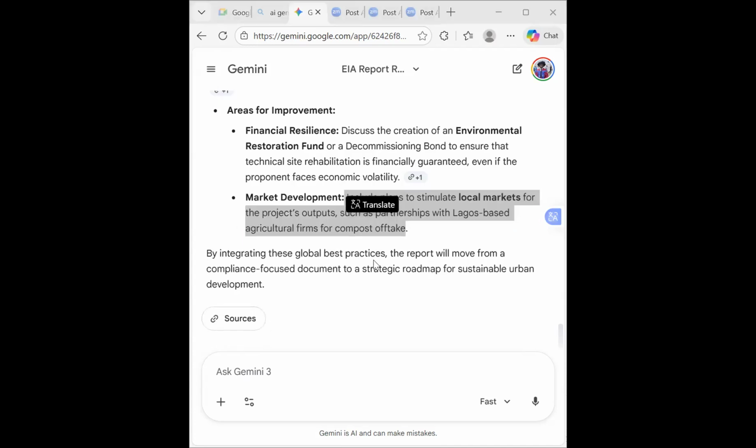By integrating these global best practices, the report will move from a compliance-focused document to a strategic roadmap for sustainable urban development. This is massive. Imagine if all our EIA reports are transitioning into a strategic roadmap, not just for compliance sake, but a roadmap to ensure sustainable development.